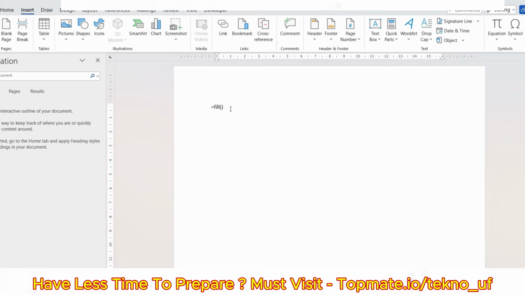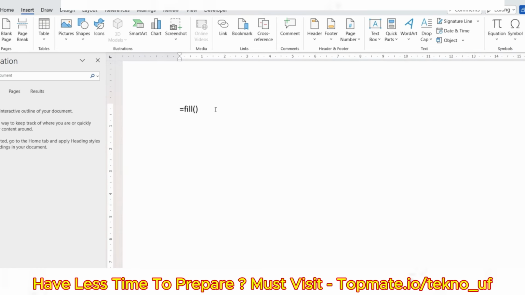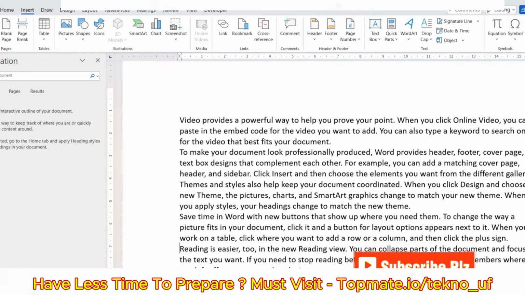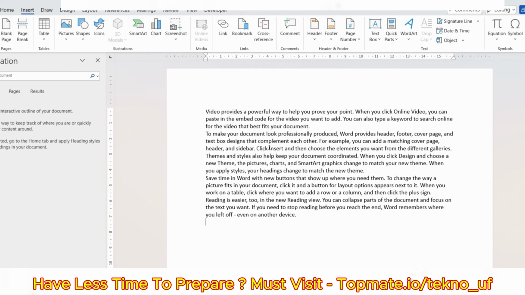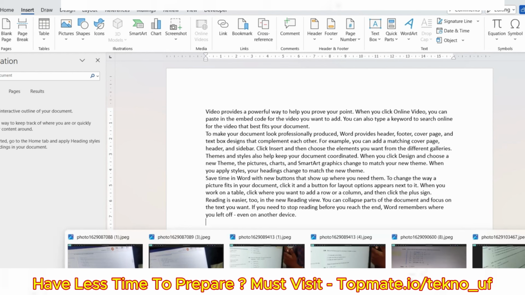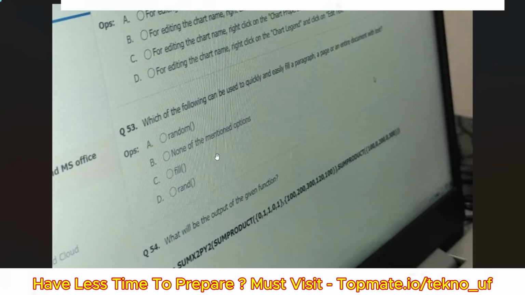let me just zoom it. =fill and enter, nothing is happening. =rand and enter. As you can see, it helps us to fill the page very quickly. So the correct answer will be option D. The rand function helps us to quickly fill a paragraph or page or entire document. I hope you understood.